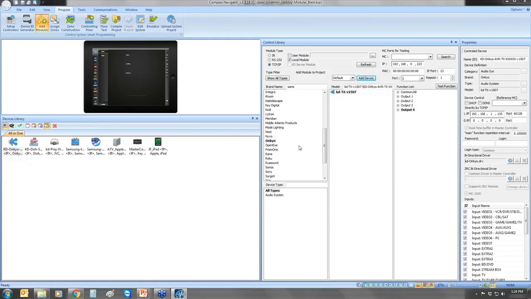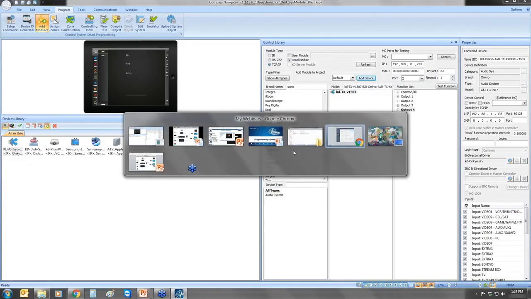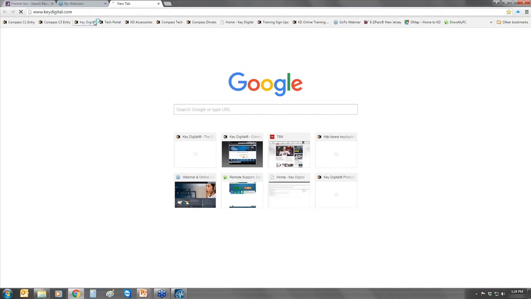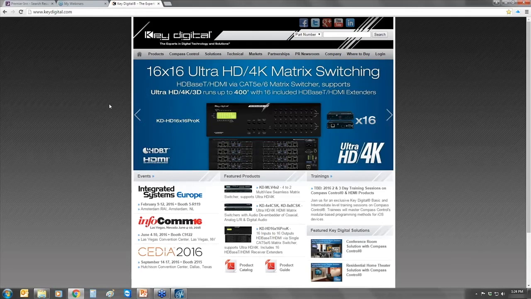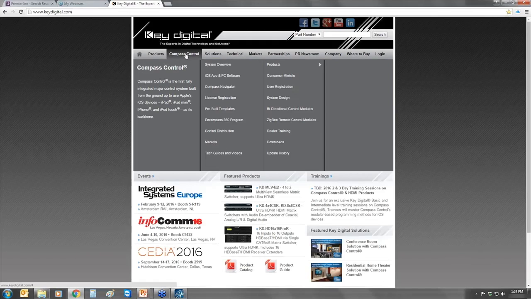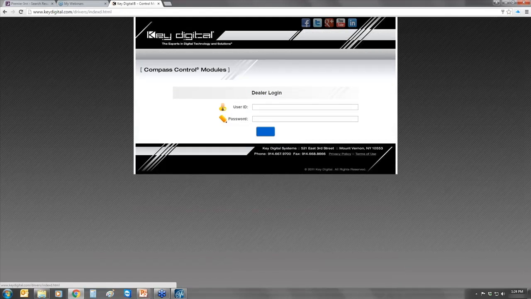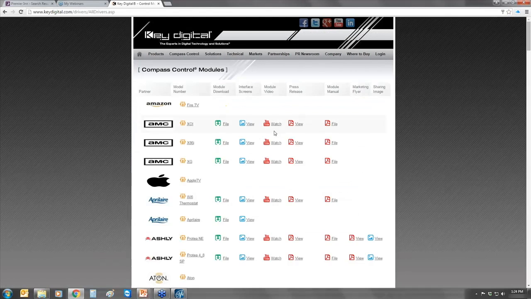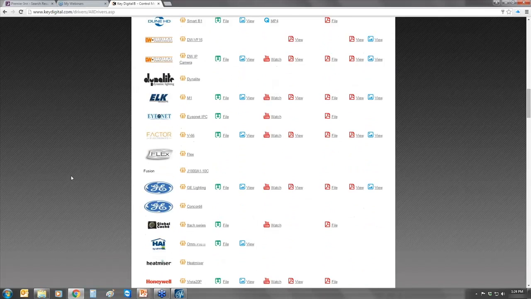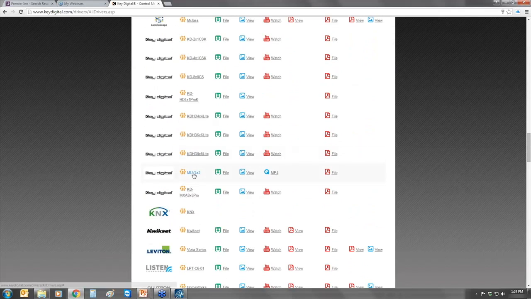Now I wanted to show you our multi-view product. If I go to KeyDigital.com, I'm going to show you where we post our newest drivers, if it's not yet in our software. We not only post drivers here in modules, but we also post integration notes. For example, here, Compass Control bidirectional control modules, and I log in with my C1 certified credentials. I scroll on down to KeyDigital, because here's this multi-view.